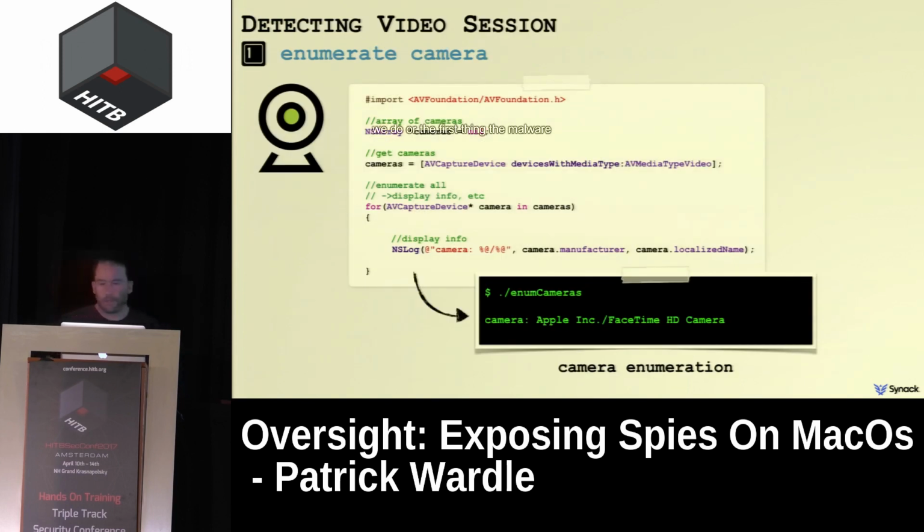So the first thing the malware needs to do is enumerate and find that built-in webcam. We talked about this already, how to do it programmatically, but just to reiterate, we can use Apple's AV Foundation. This can be done in a few lines of code. Basically, you call devices with media type, pass in AV media type video, and this will return you an array of cameras.